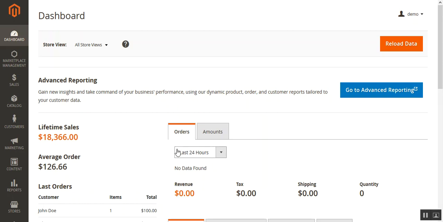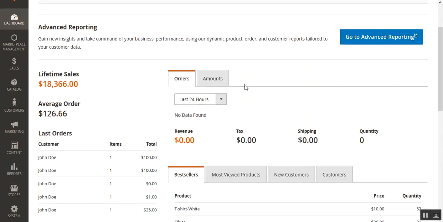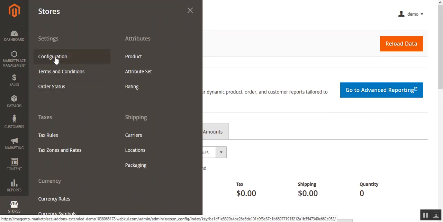And before we proceed further, let me tell you that the instance that I'm currently using has some other extensions installed as well. So let's get ahead and let's see how we can configure the shipping availability check module from the admin backend panel first. So for that, we'll navigate through stores, configuration.